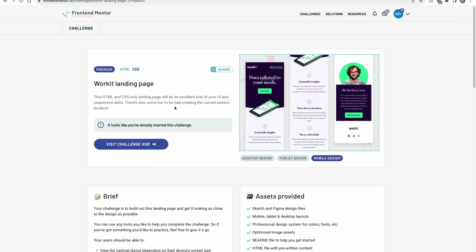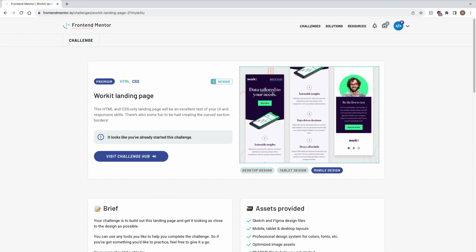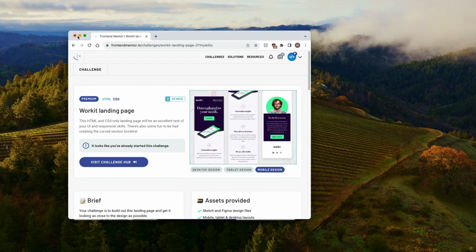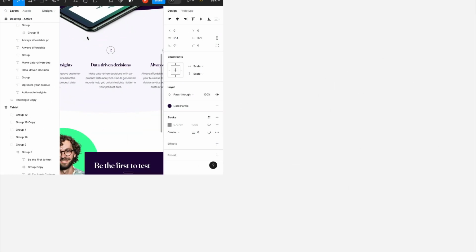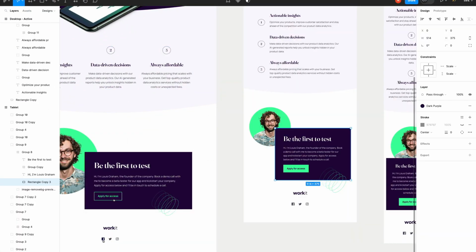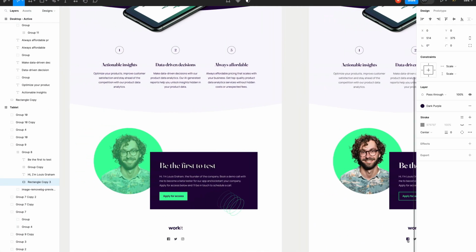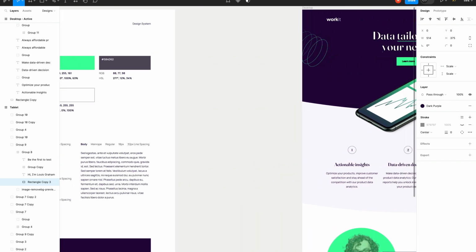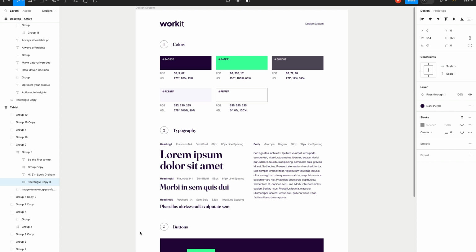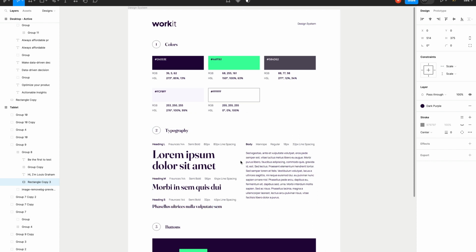But what I did here is I downloaded this challenge, and I actually downloaded the Figma file, which you can do if you're a premium member on Frontend Mentor. It's like $12 a month or something like that. They'll give you files that you can download. And I downloaded the Figma one. I think you can do Figma and Sketch. So Figma, if you don't know what Figma is, it's like Photoshop, but just for web development, pretty much. It's pretty much taking over as the industry standard.